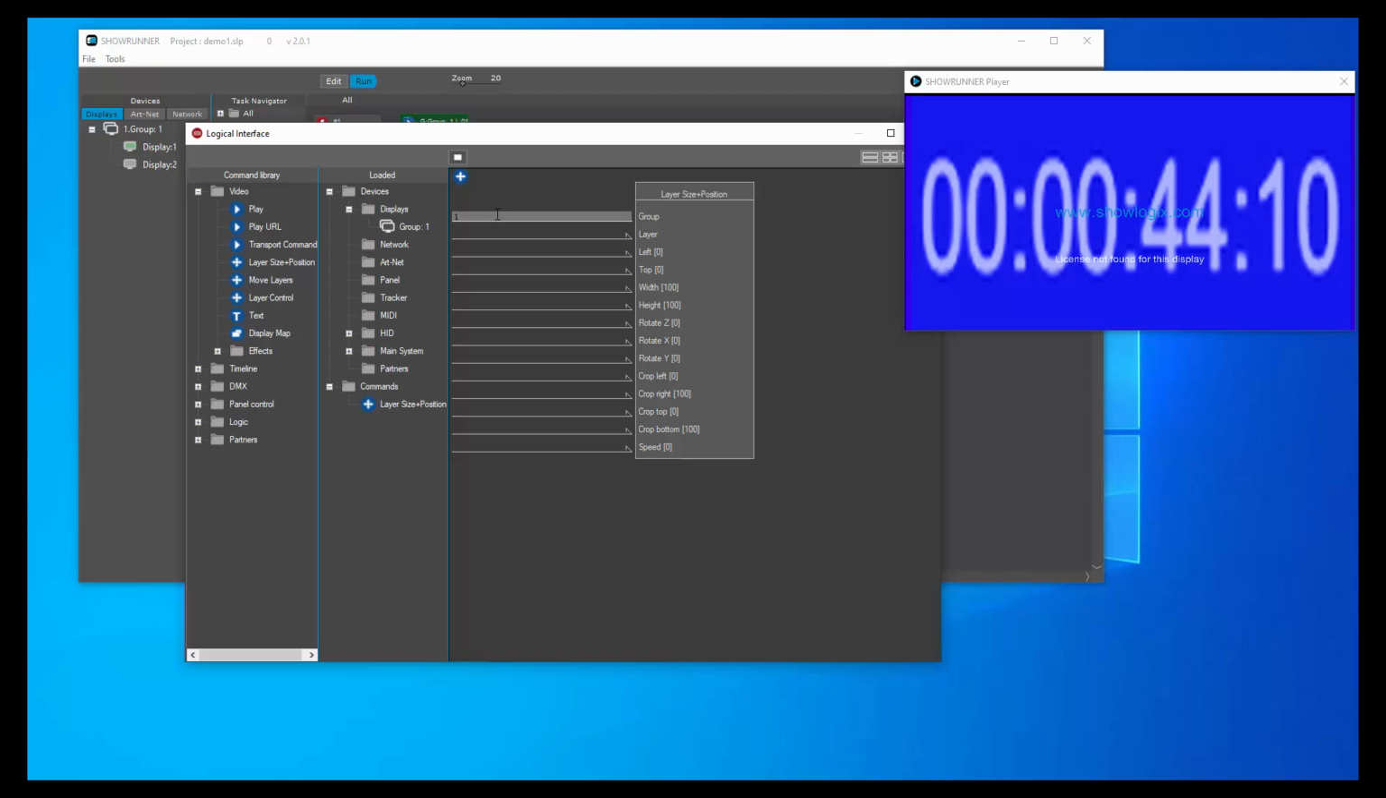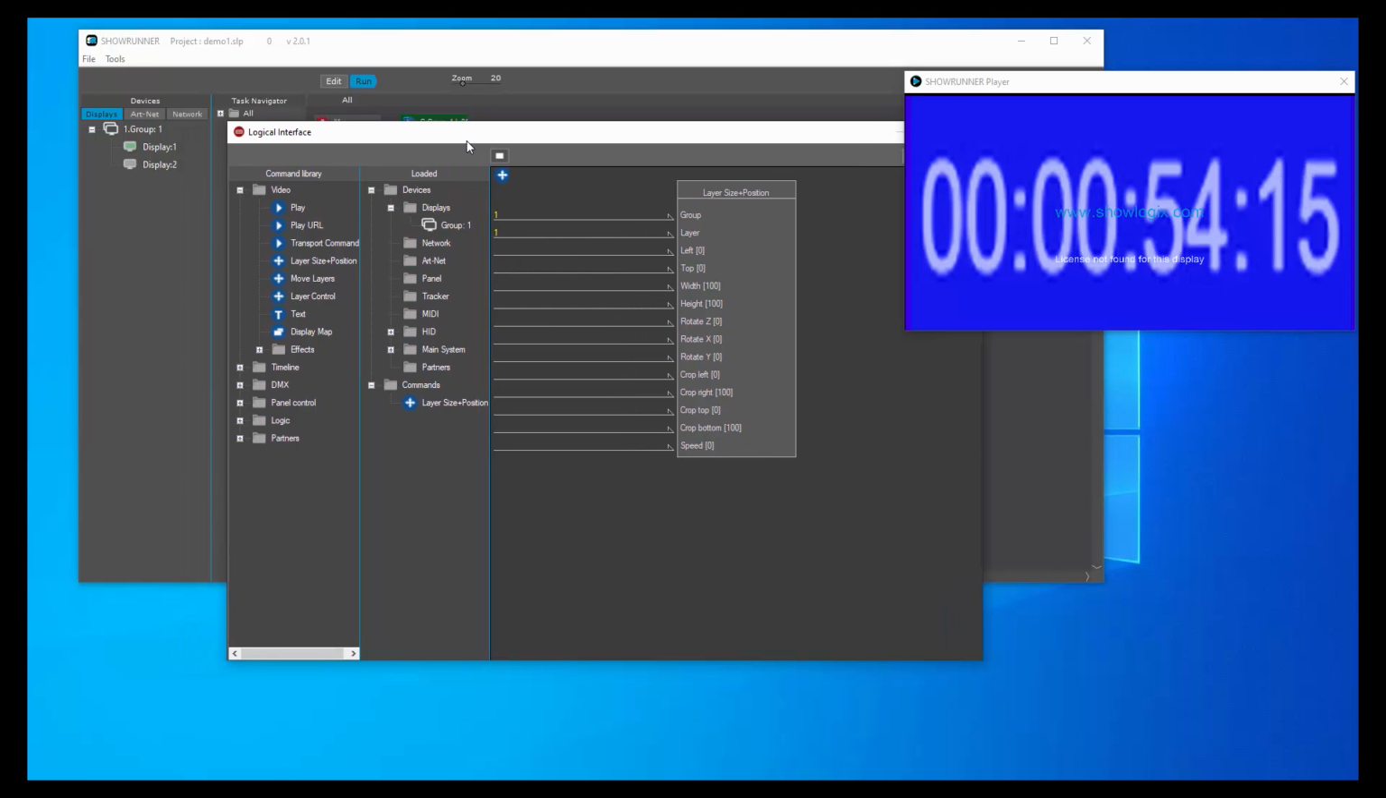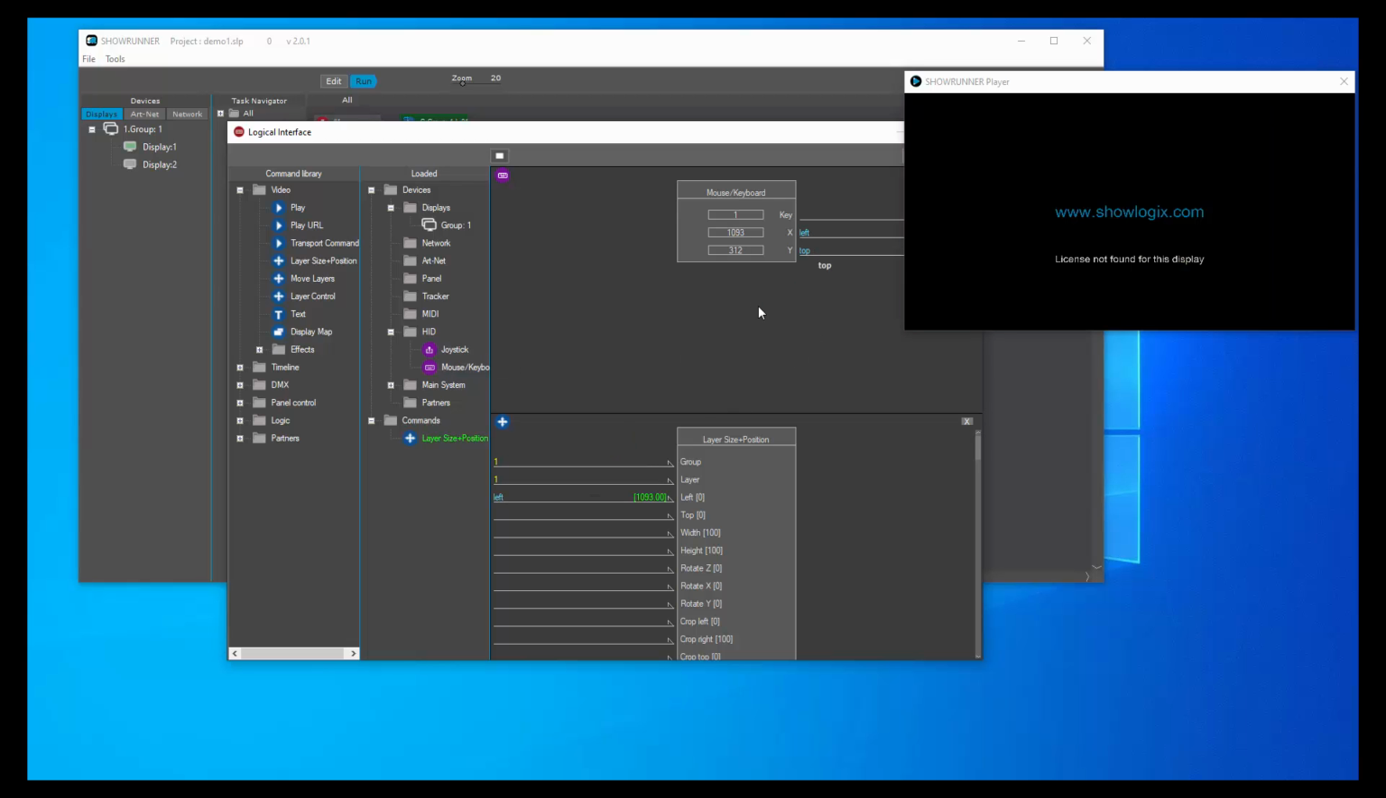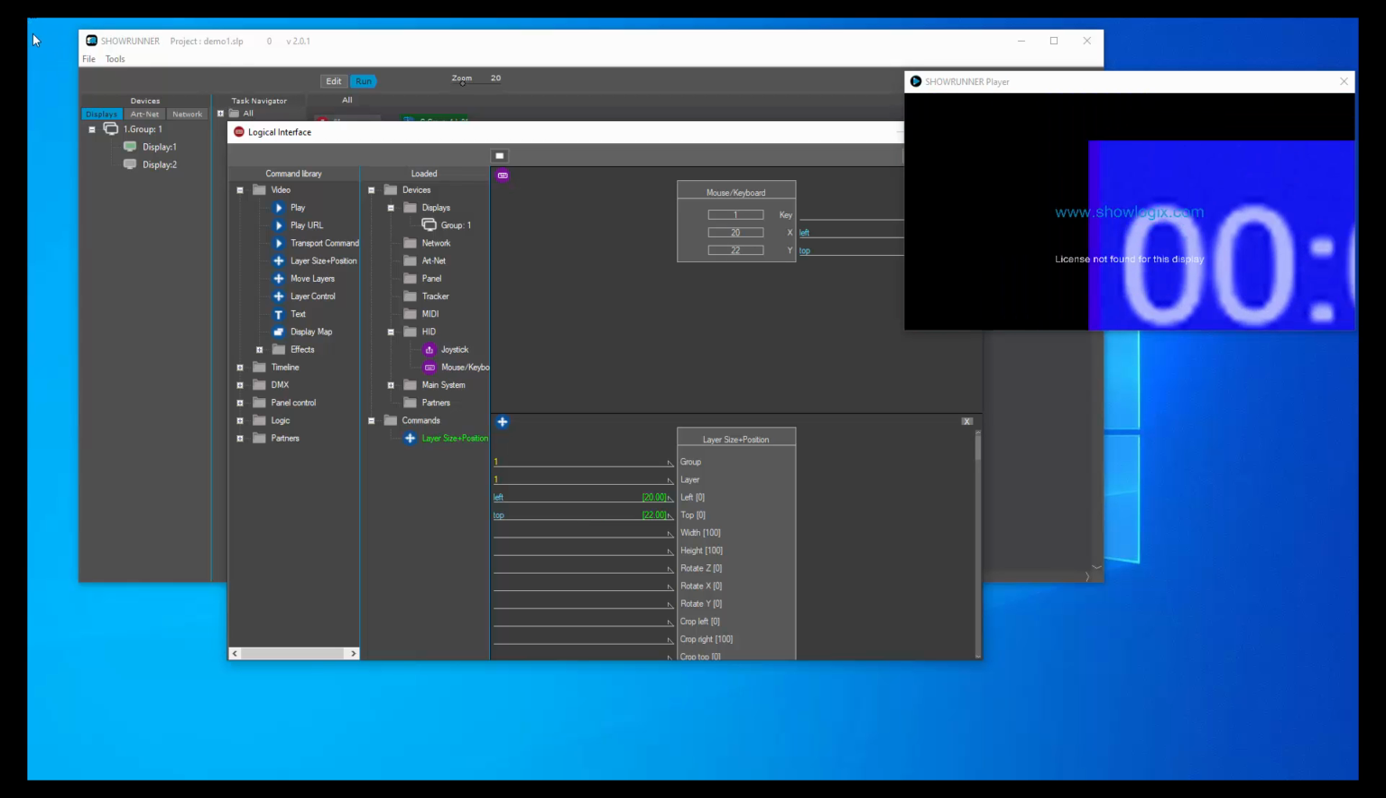First, I'll give it the group number. We're using group number 1. We're also using layer number 1 to control, and I want to control the position of my layer, so I can connect it to any analog output from the system. I'll do it from the mouse. It's the easiest. So if I take left and top, you can see the mouse is already controlling my layer.